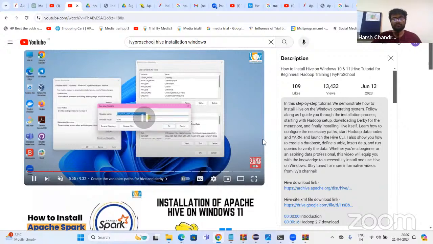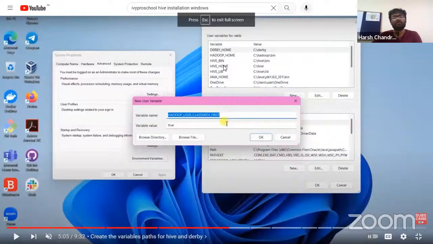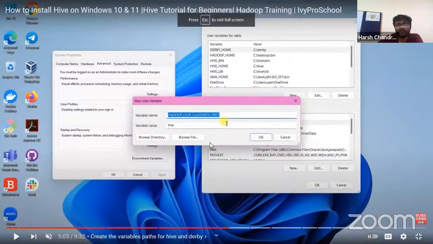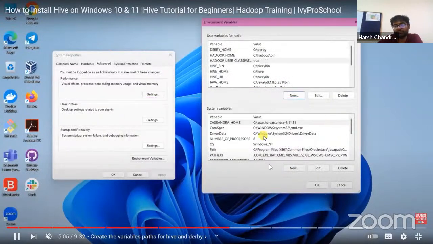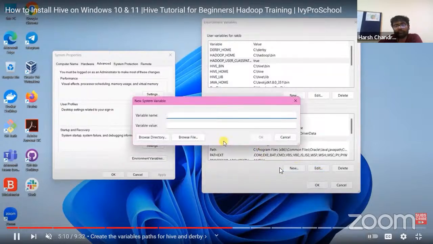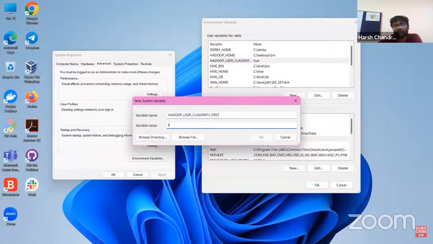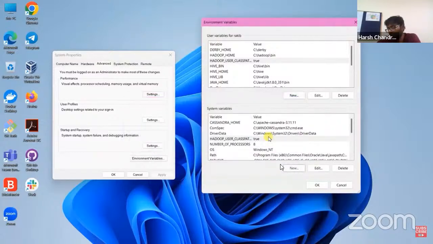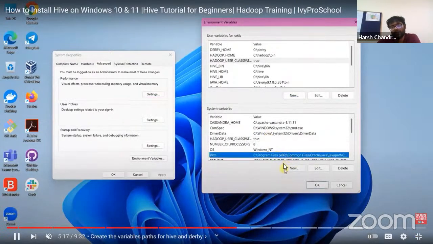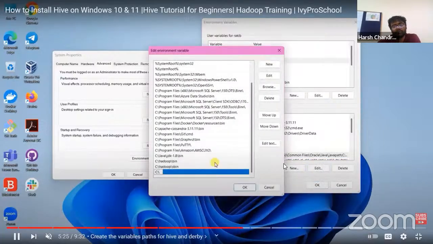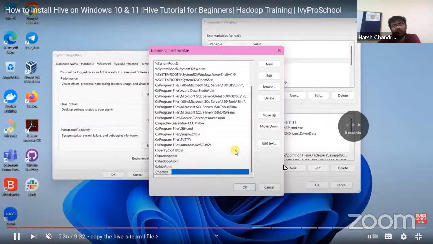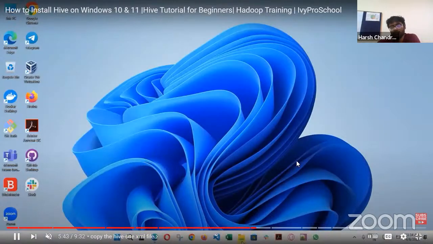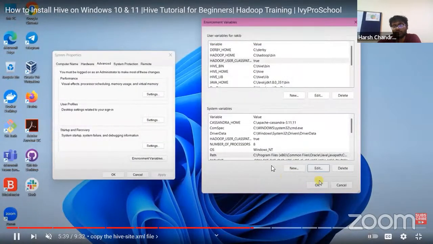What I said. User class path first. You're going to take that in both of them. Then you're going to edit the path. Hive bin, derby bin. Showed you that way.